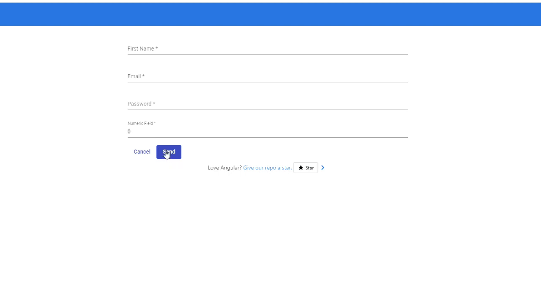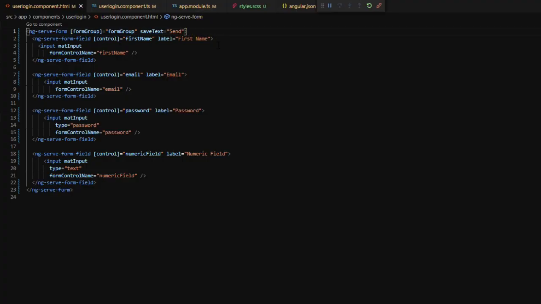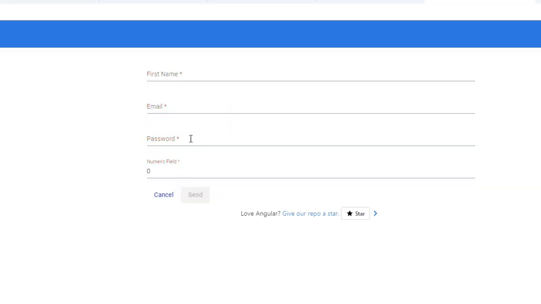Let's run the project again. First, click the save button. The error messages display for the fields that are invalid, turning them red. Depending on the user experience you want to provide, the button could be disabled if the form group is invalid. The NgServe form component has a property to disable the save button via the saveDisabled attribute. We'll set the value to formGroup.invalid. Notice the save button is disabled.